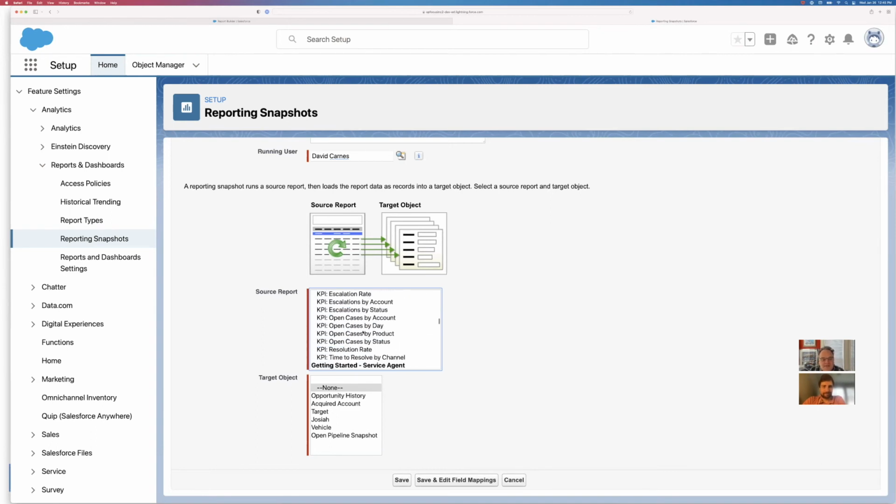it looks like I've got a lot of stuff in here. So there should be one called Quokka Dream and System Reports. So it should be in here. That's not the one. Oh, okay, so this is flattened out all the folders, but I can see the Open Pipeline Snapshot source report. And then I can see my target object of Open Pipeline Snapshot.